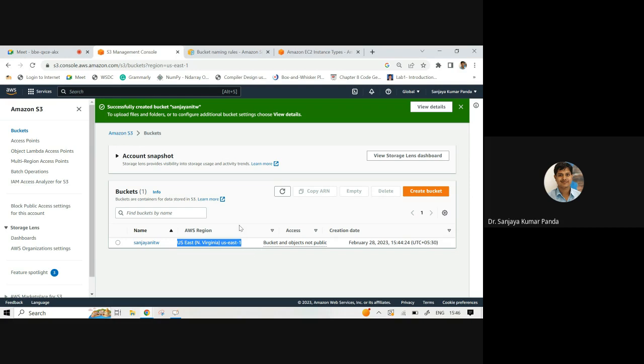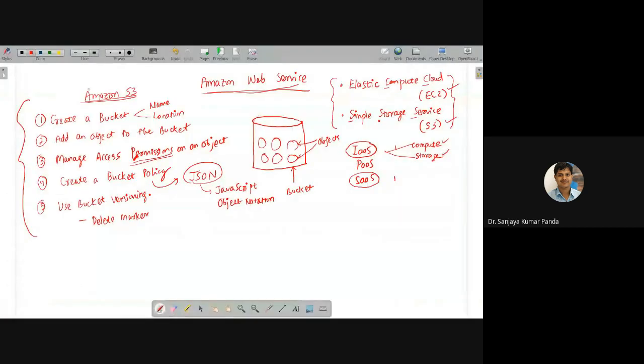There is no issue related to bucket name and region, right? You can see here, initially, as per our configuration, the bucket and objects are not public. We created this bucket on February 28, in UTC time. It is showing you Indian Standard Time, 3:44 p.m., which is universal time plus 5 hours 30 minutes, that you know, right? Okay, first part is done.